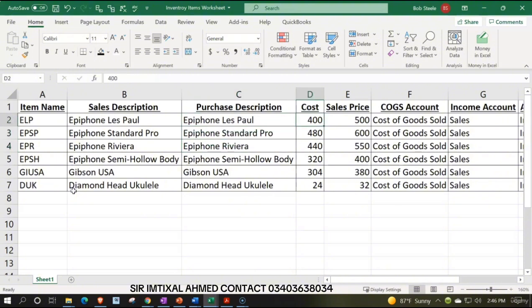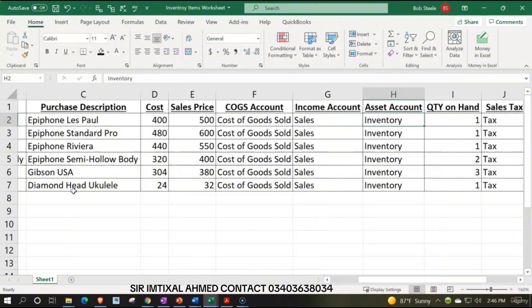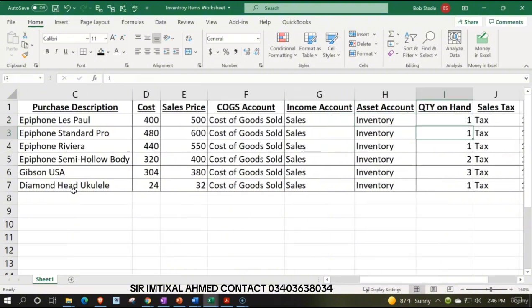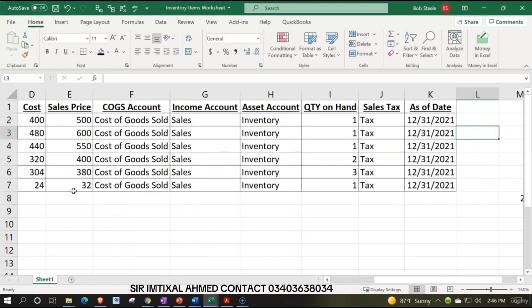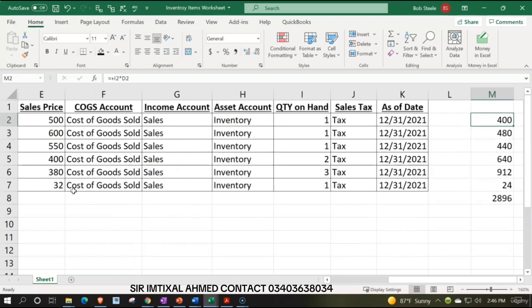But what we really want is the cost here, because that's going to help us support the amount of the beginning balance we're putting on the books. And then we'd have the sales price. We're not going to deal with that right now because we're just really supporting what's on the balance sheet, which is the cost and the number of units on hand. So if I were to multiply the number of units times the cost, that would add up to that 2,896. So we're going to get an idea of that concept as we put it into our system.